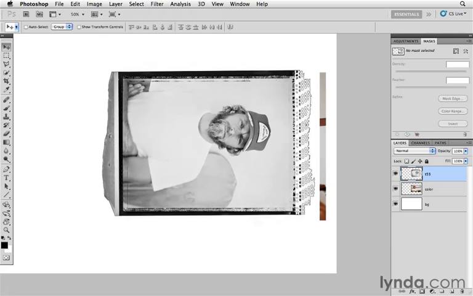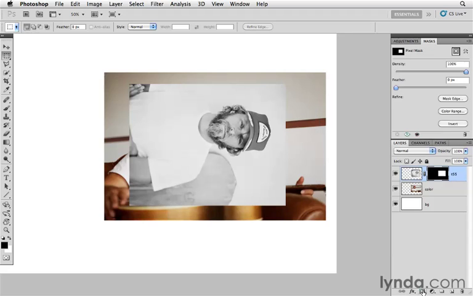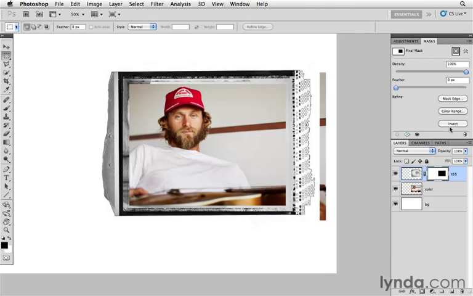Now, one of the things that we want to do is mask away all of the person here in the center of the frame. So I'm going to start off by grabbing my marquee tool. I'm going to make a selection which is actually inside of the frame. I don't want to go all the way to that edge. And then we'll click on the Add Layer Mask icon. Now here we have the exact opposite of what we want. So we'll click on Invert to bring that back the other way.